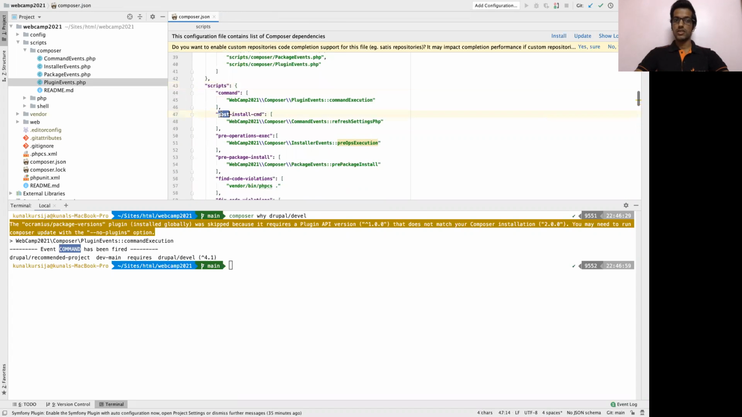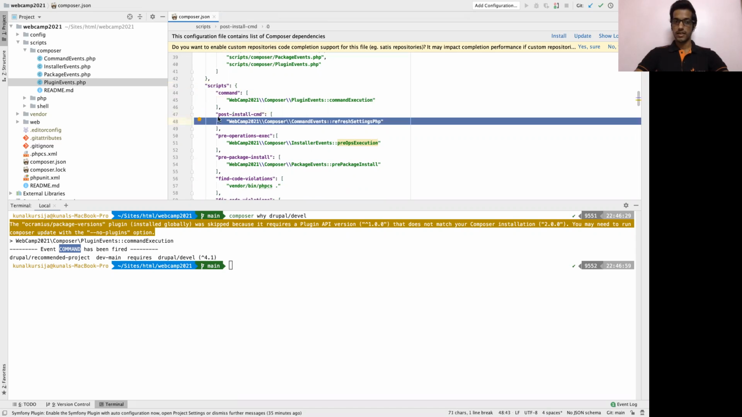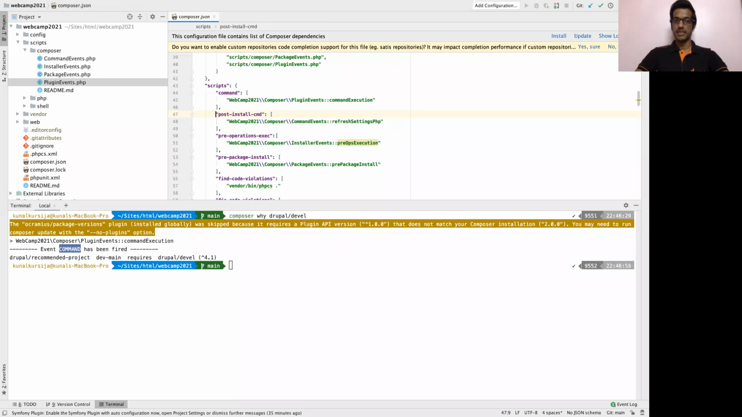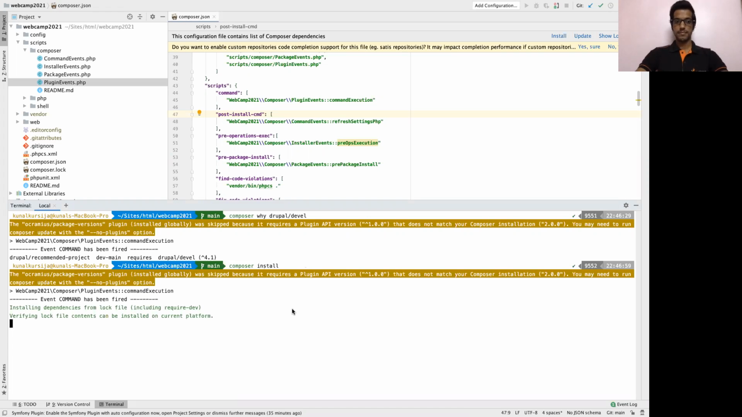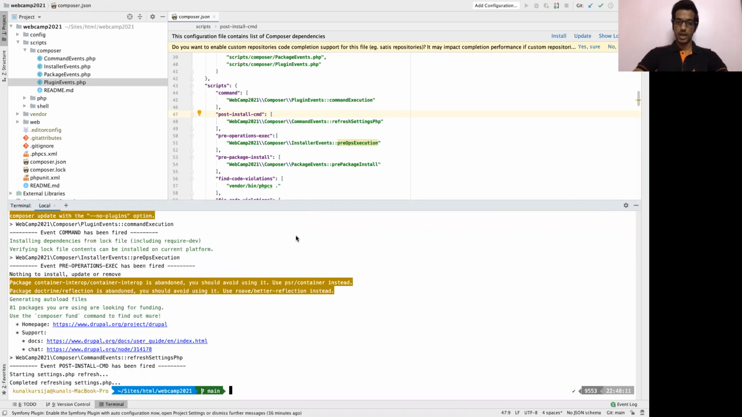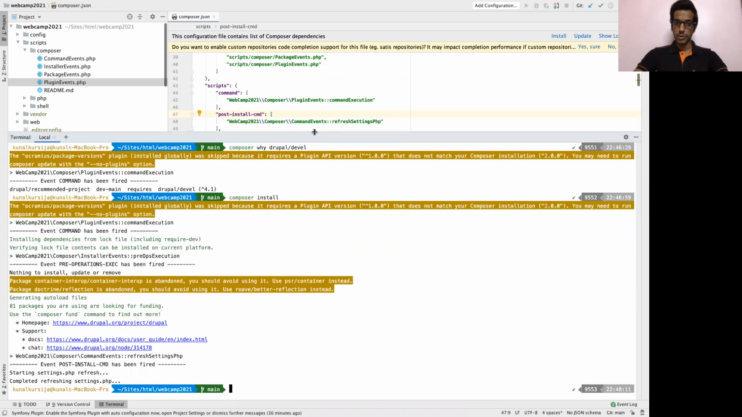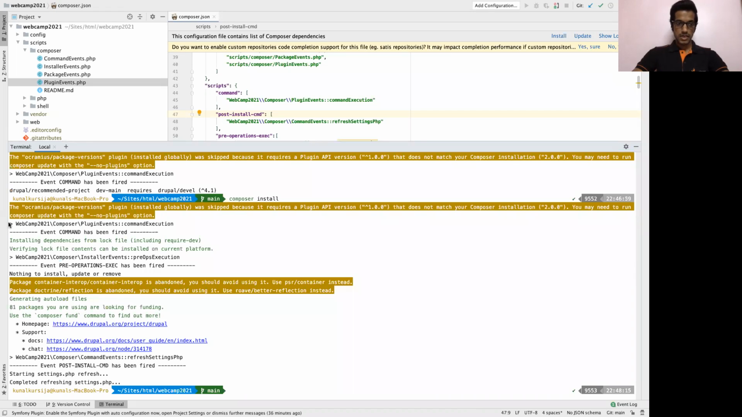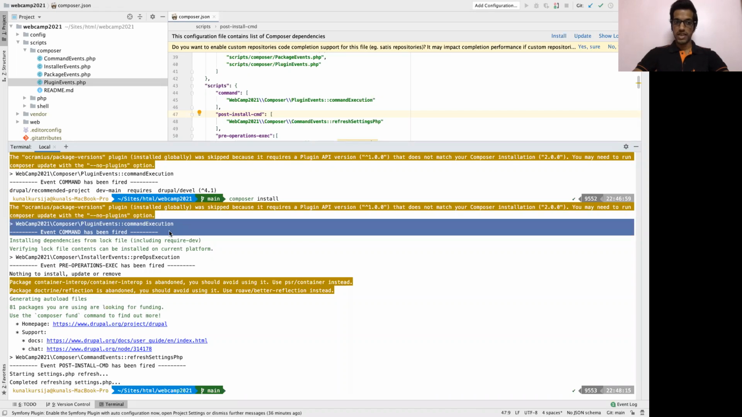Now, post install CMD. This falls into the command events category, and this is basically fired after composer install is executed. So let's say we execute composer install now, and I'll hit enter. All right, you have this particular output. Let me decode this to you. So this is like the plugin event that was fired.